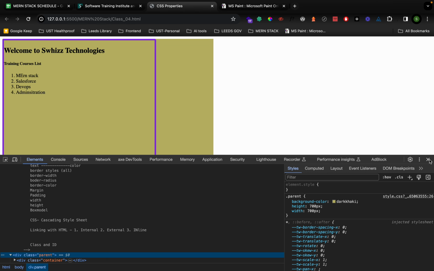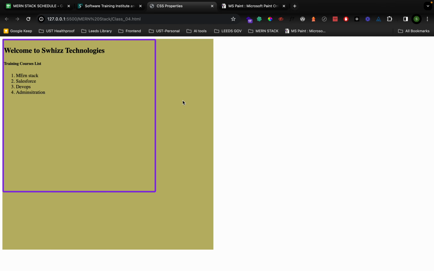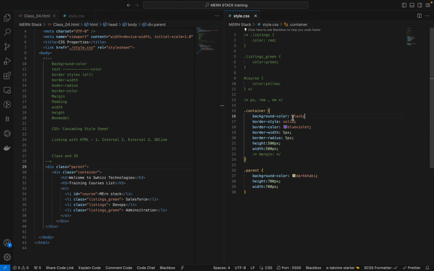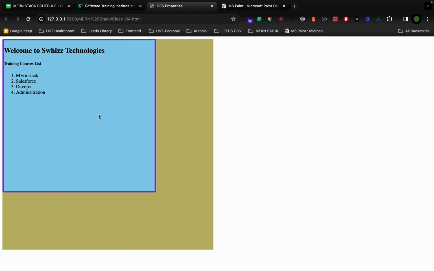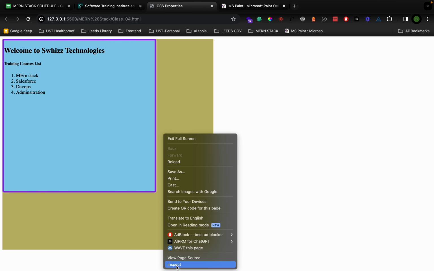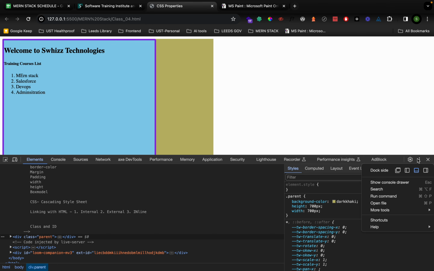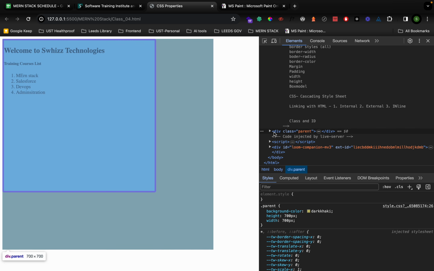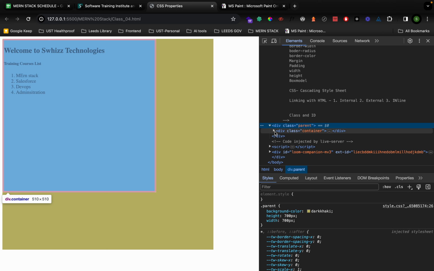Now see, the brown shade is the one div and this is another div. Let me add this here also, background color as sky blue. See, this is the one div and this is the parent div. As you can inspect and check, or else you can go to the right side section, dock side, and you can check here. This is the parent div. Once you are hovering on it, it's highlighting, and inside that this is another child div.